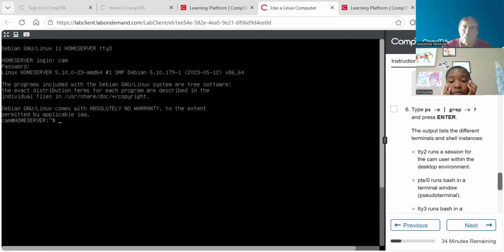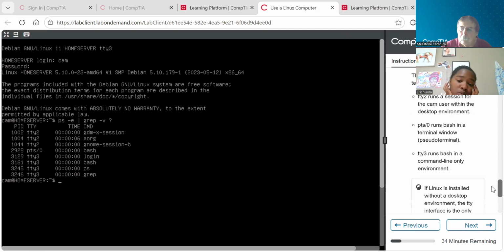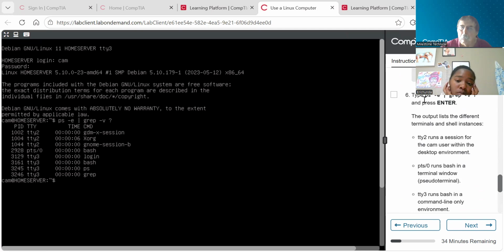Now we're going to type, as they're asking there, ps again. Oh, I have to click on the left side now, my cursor. So I have to come in. ps -e and then grep -v question mark. It gave us a process running, and the output lists the different terminals and shell instances. And we'll continue. Let me do a check there.